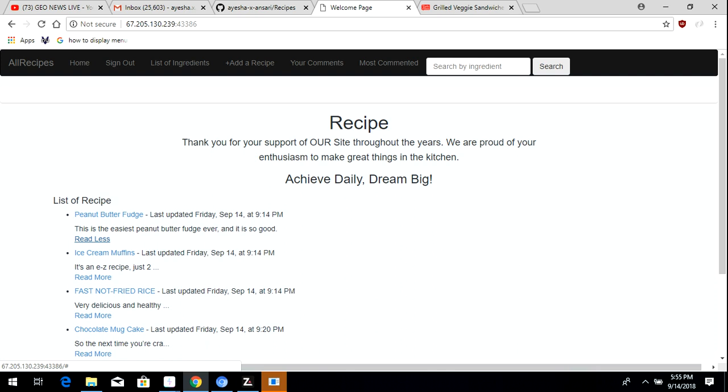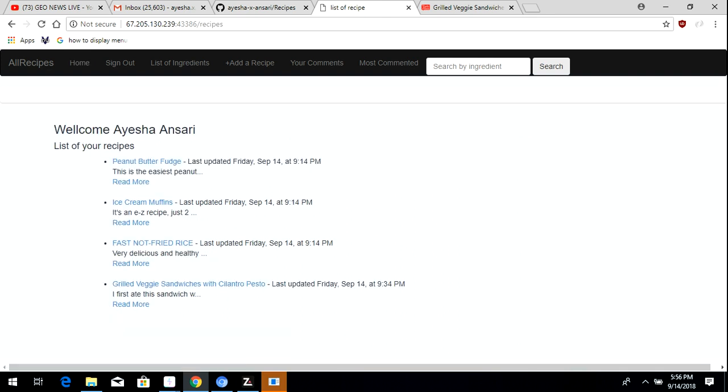Similarly, when you click on read less, the partial or truncated description is being displayed on this page. Again, without page refresh or page reload. I have also added this same feature on the user's homepage. This is Aisha Ansari's homepage, which is showing all the recipes so far created by Aisha Ansari. So this also has this read more feature.